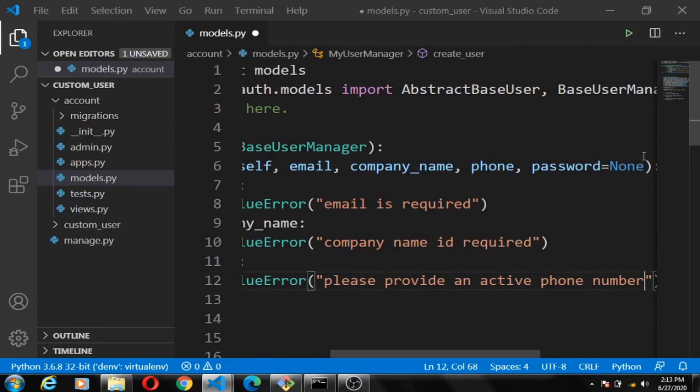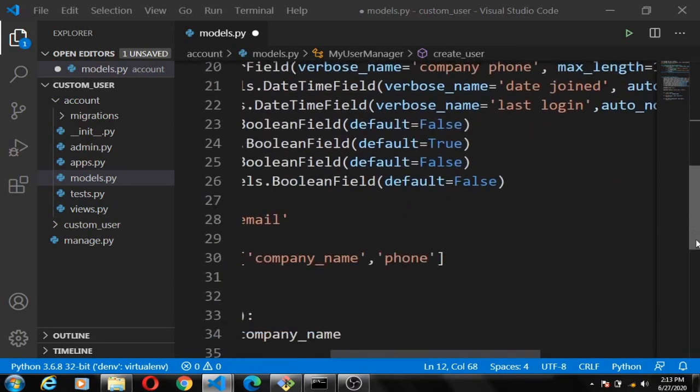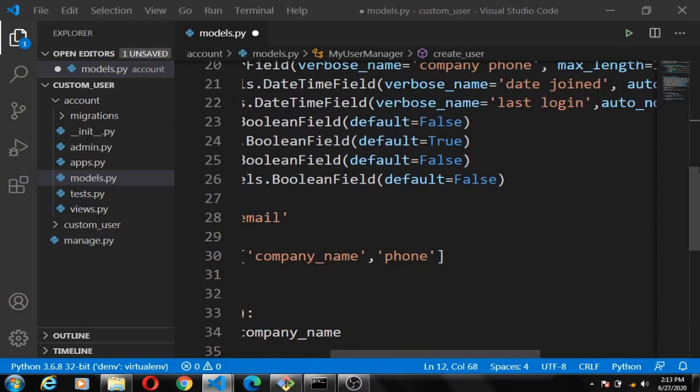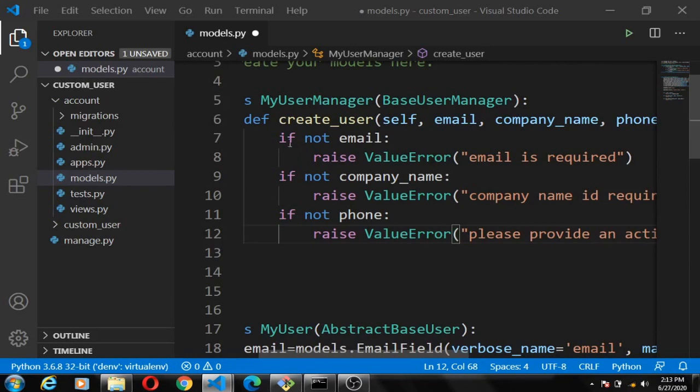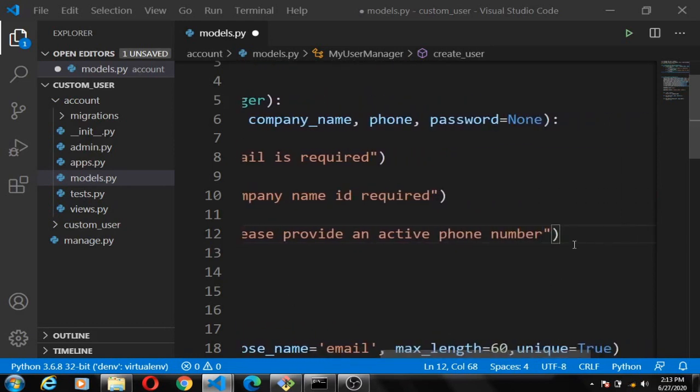Alright, so as many fields as you pass into your required fields, you also make sure you create a validation check for it. What this check is actually saying is that if the user fails to provide an email, it should raise this error, or if they fail to provide the company name or the phone number, which are the required fields, this error should be raised. Alright, that's the very first step.